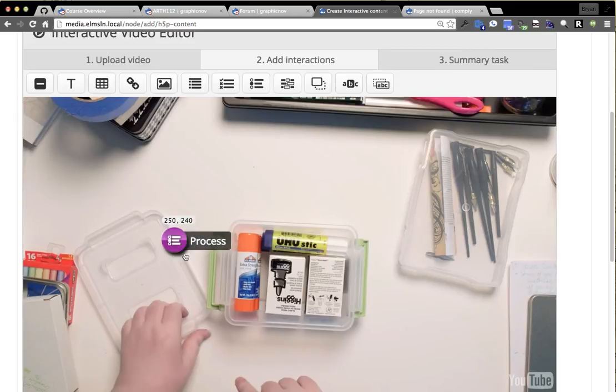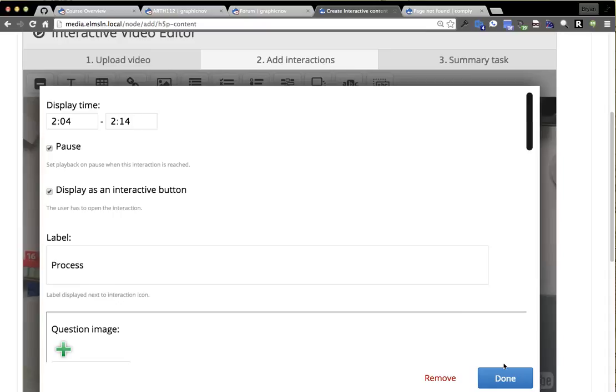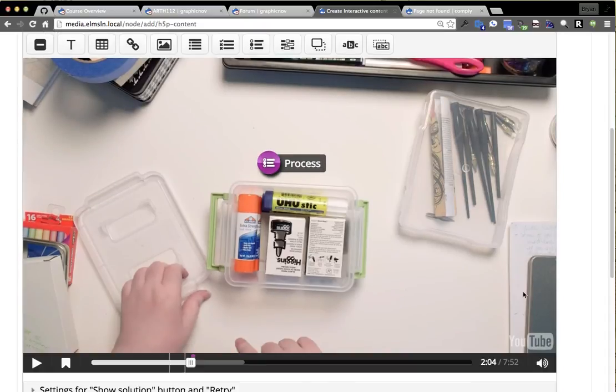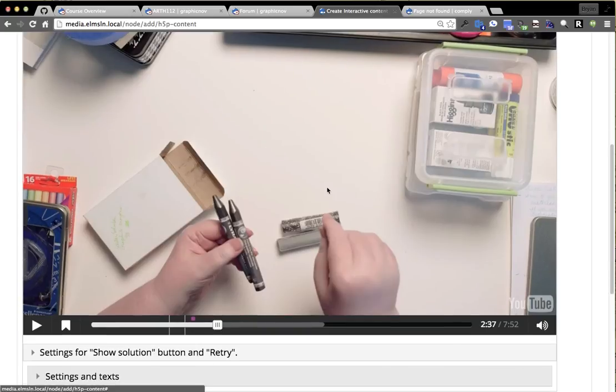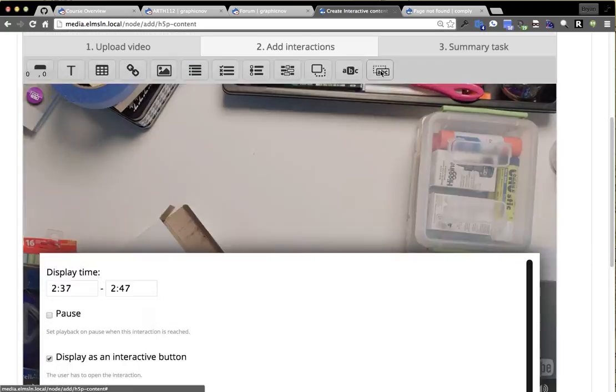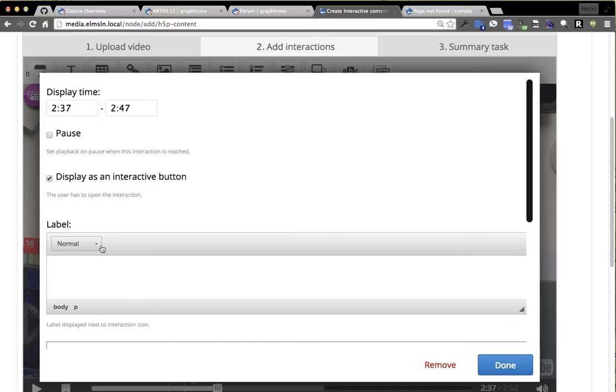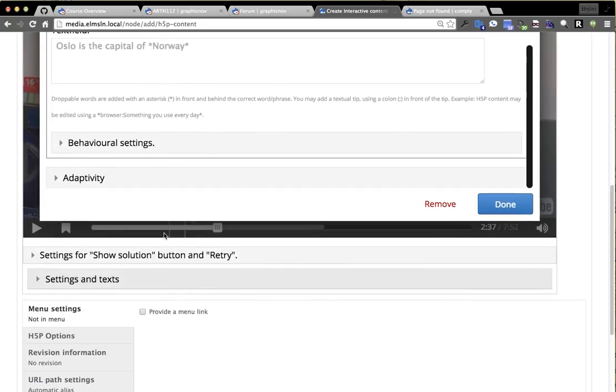And so let's take that process. We're going to make it really apparent. Throw it right there, right in front of the learner. And so then we can go and keep adding these. There's different types of things you can throw down. You could also just throw down, I think, like a text label. Put down like a more glue text label. This one we're not going to have pause, and this is not going to be displayed as an interactive button. I haven't used that yet.